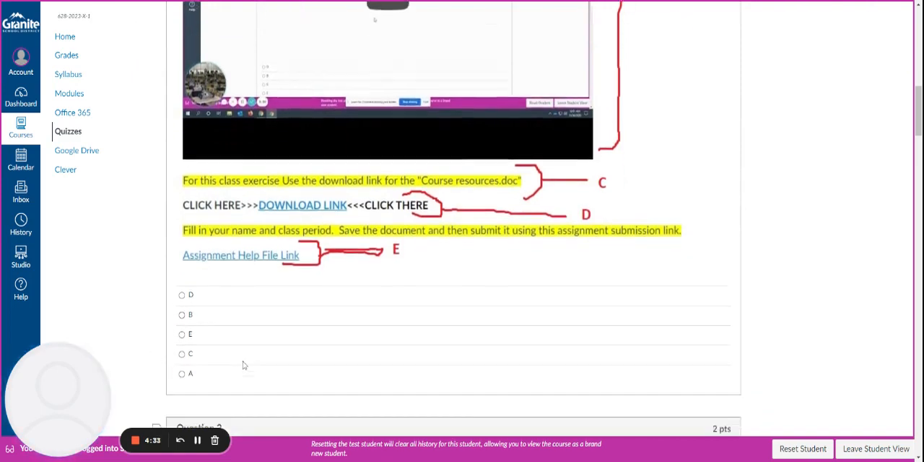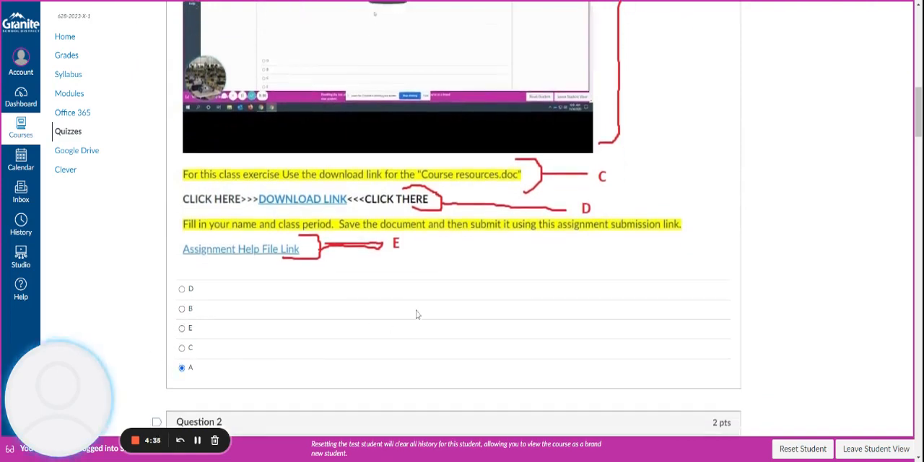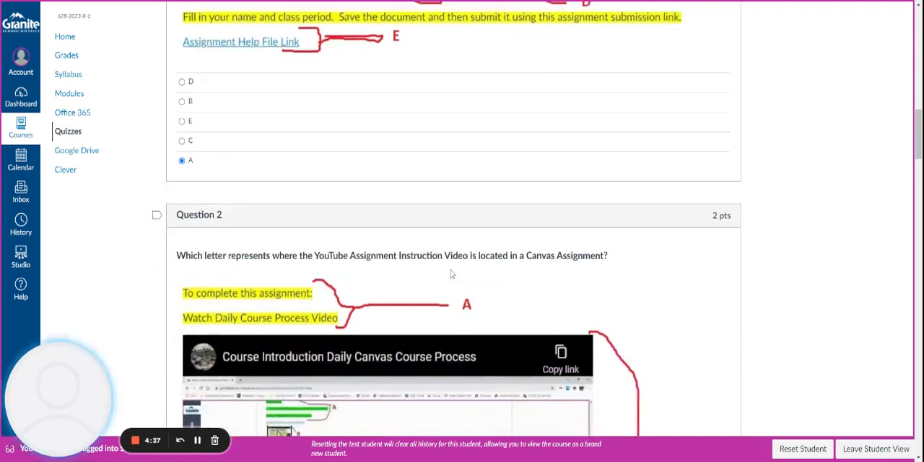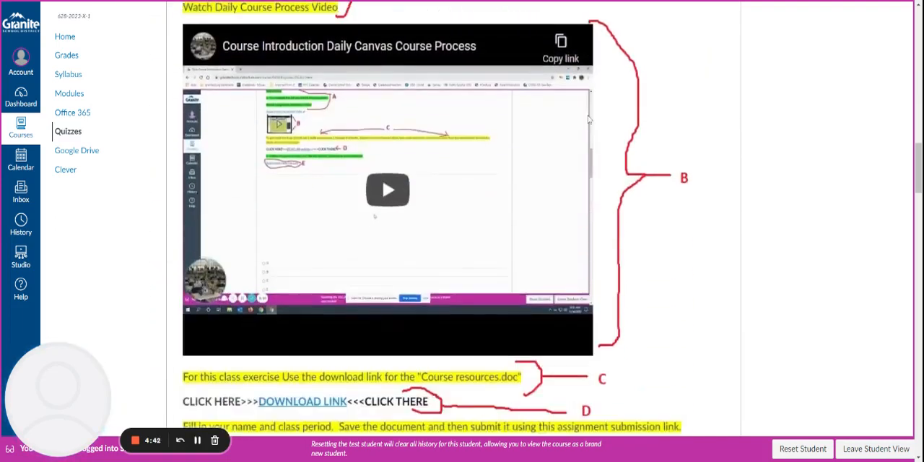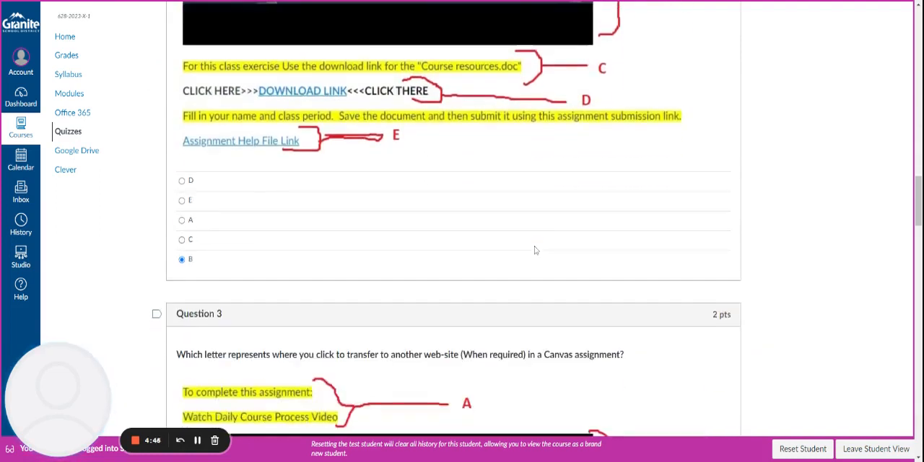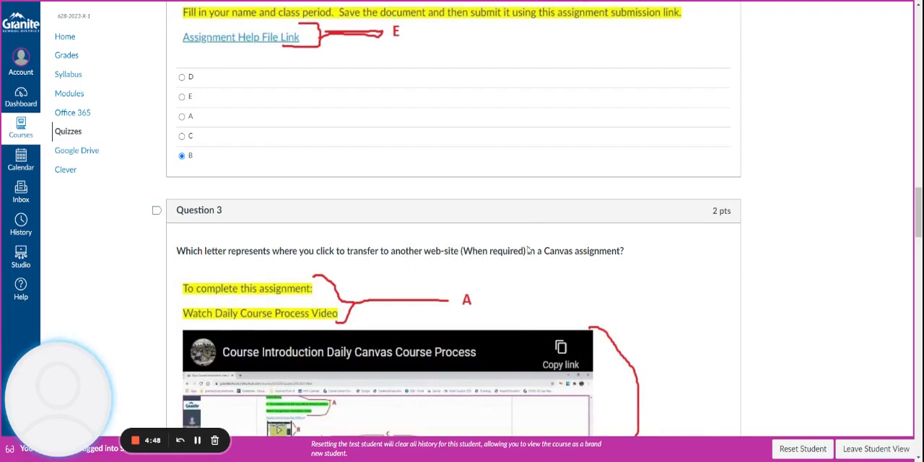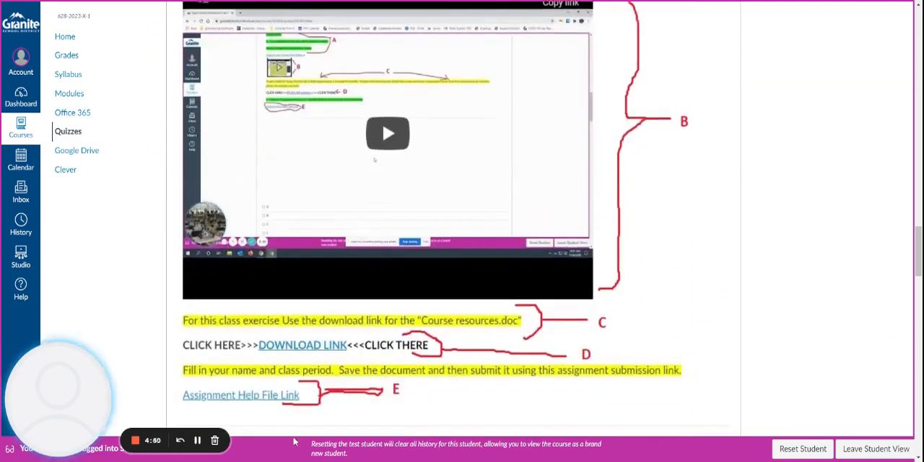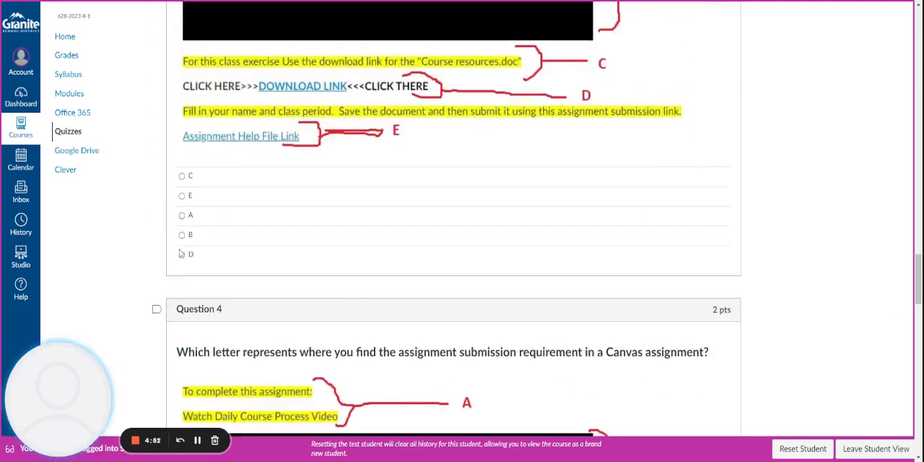Well, that's A, which normally is just, or that is, watch the video. That's normally what I say. Which letter represents the YouTube video? Well, that's B. Here's the YouTube video. Which letter represents where you click to transfer to another website? Well, that's D. The click here, click there.